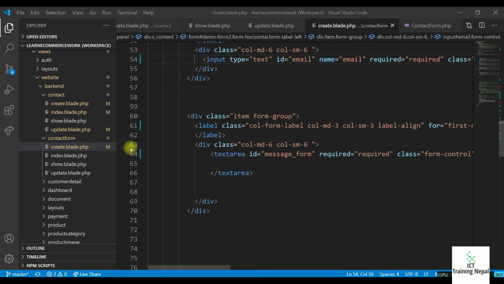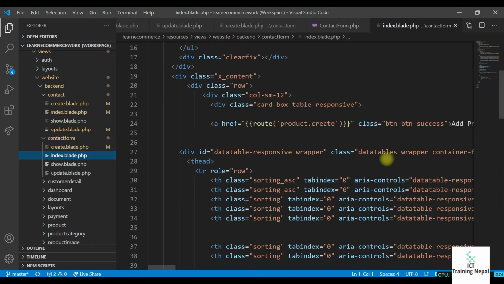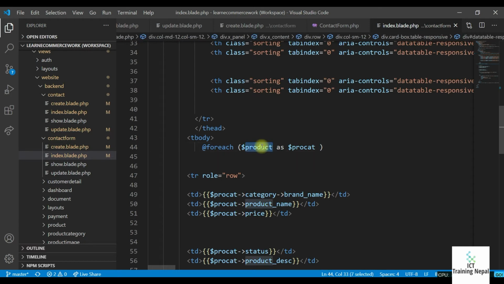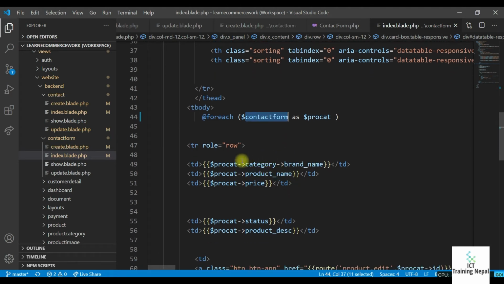So what we need is the index. In the index one, what we can do is contact form dot create. Here also contact form, which we will specify from the other one. Here also we don't need these things, and this is the variable. And here we can do contact form, message and name.